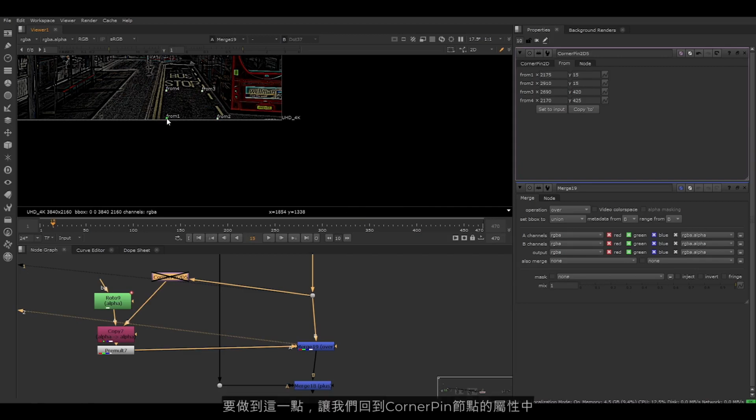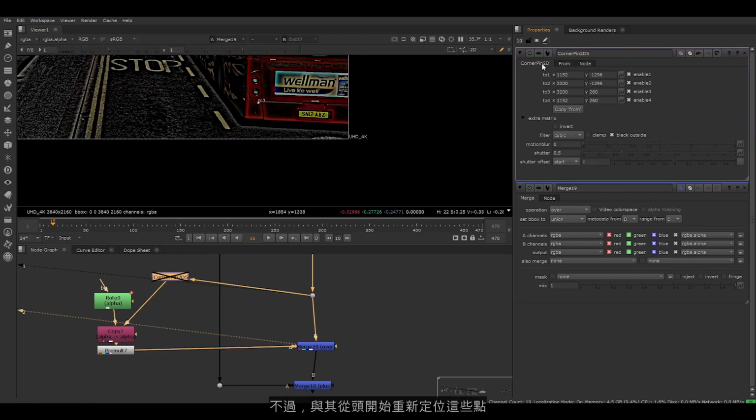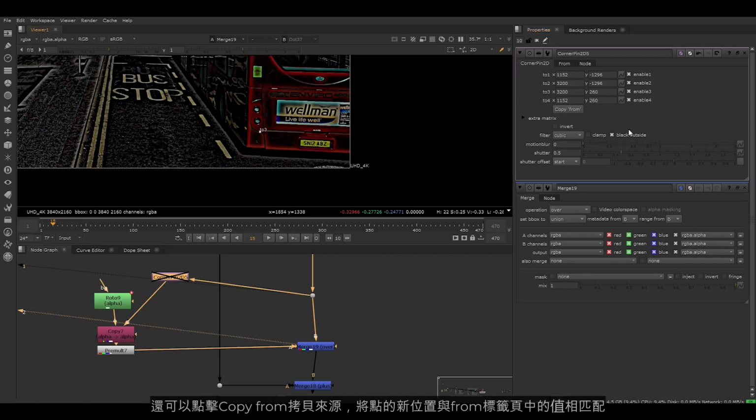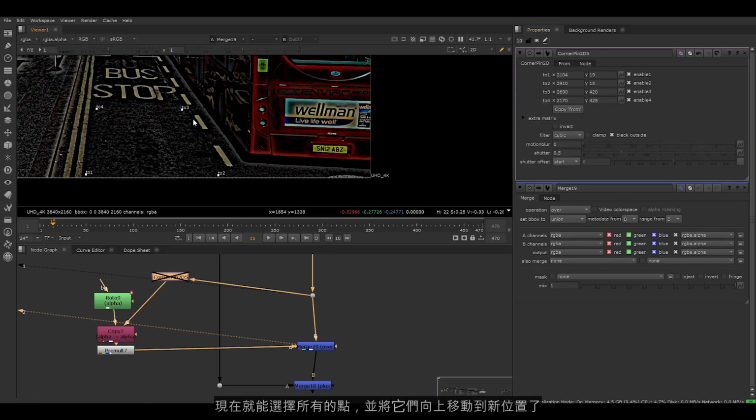Now we're going to reposition this patch on top of the bus sign. To do this, let's go back to our corner pin node properties, to the corner pin 2D tab, which is essentially where we are telling it to transform to. Instead of repositioning the points from scratch, you can click on Copy From to match the point positions to the From tab. Now we can select all our points and move them upwards to our new position.